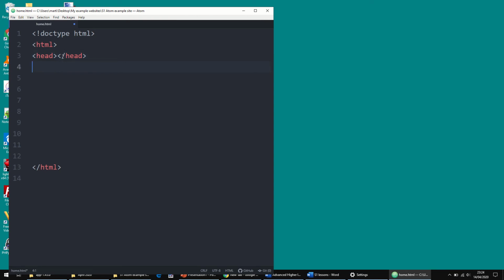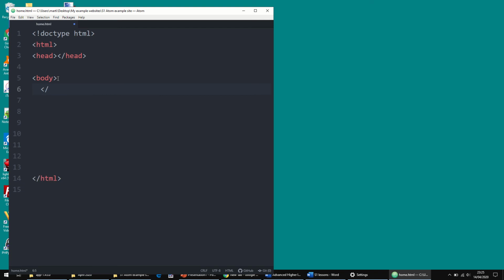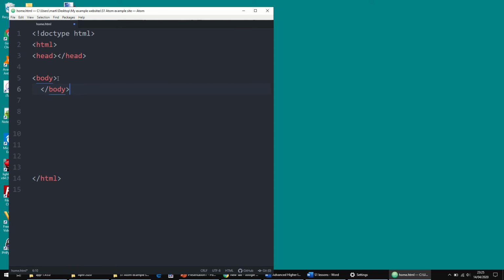And then a bit below that, I'm going to do body. So less than symbol, body, greater than symbol. And hopefully you know what I'm about to type now, and that is the closing tag for body. So same thing, but with a / just before you write body. Okay. Now if you put the / in the wrong place, it's not going to work.